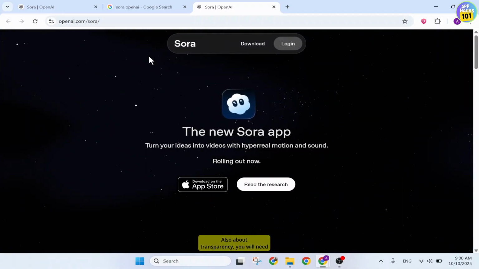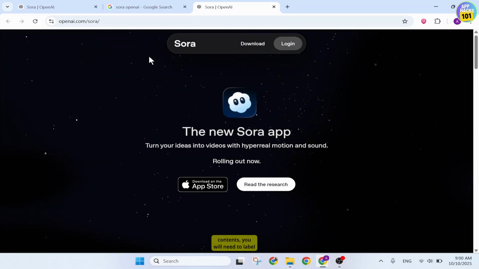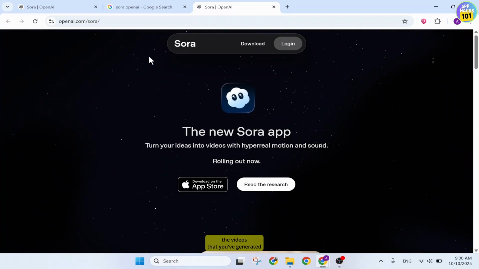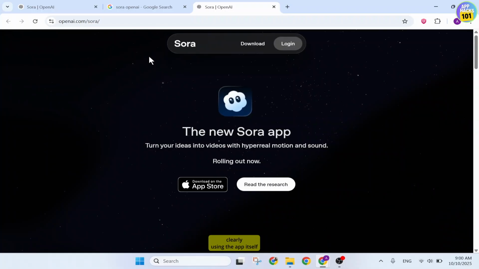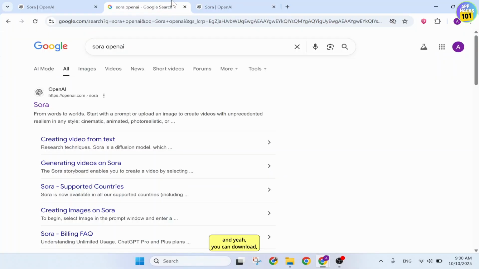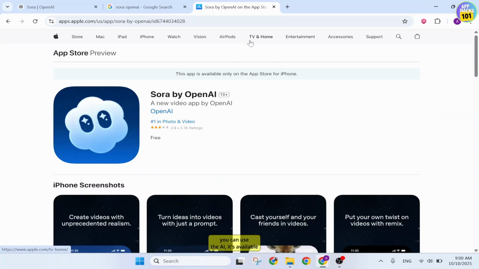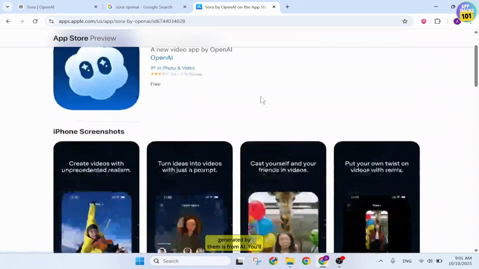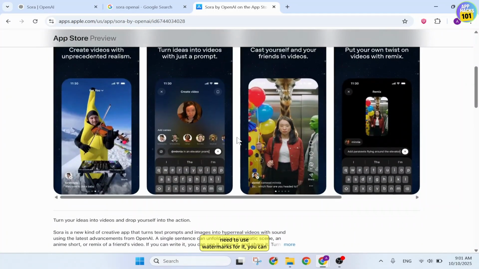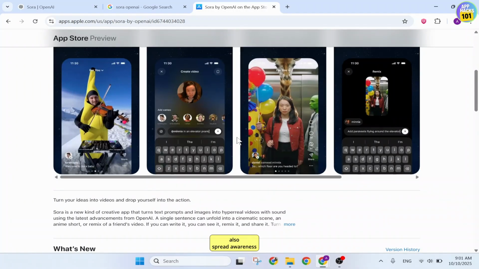Also, about transparency, you will need to disclose AI generated content. You will need to label the videos that you've generated clearly using the app itself. And yeah, you can use the AI. It's available everywhere, but you will need to disclose that the videos generated are from AI. You will need to use watermarks for it. You can also spread awareness for it. It's completely up to you about that. And yeah, you'll need to implement watermarks and stuff.